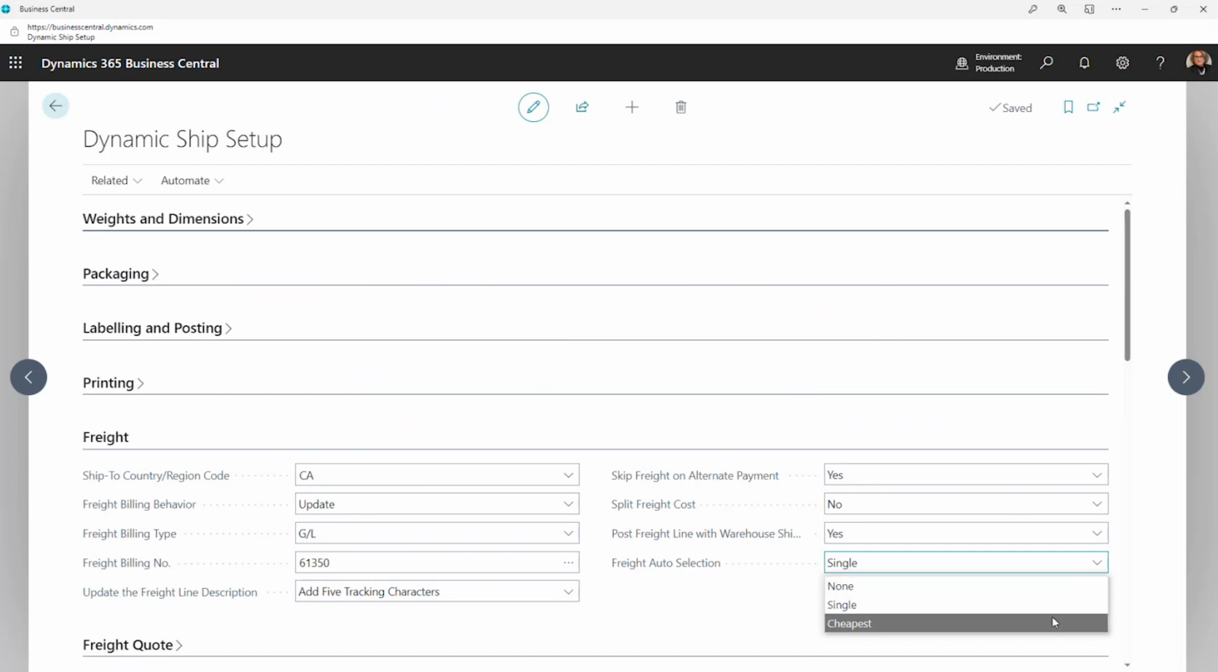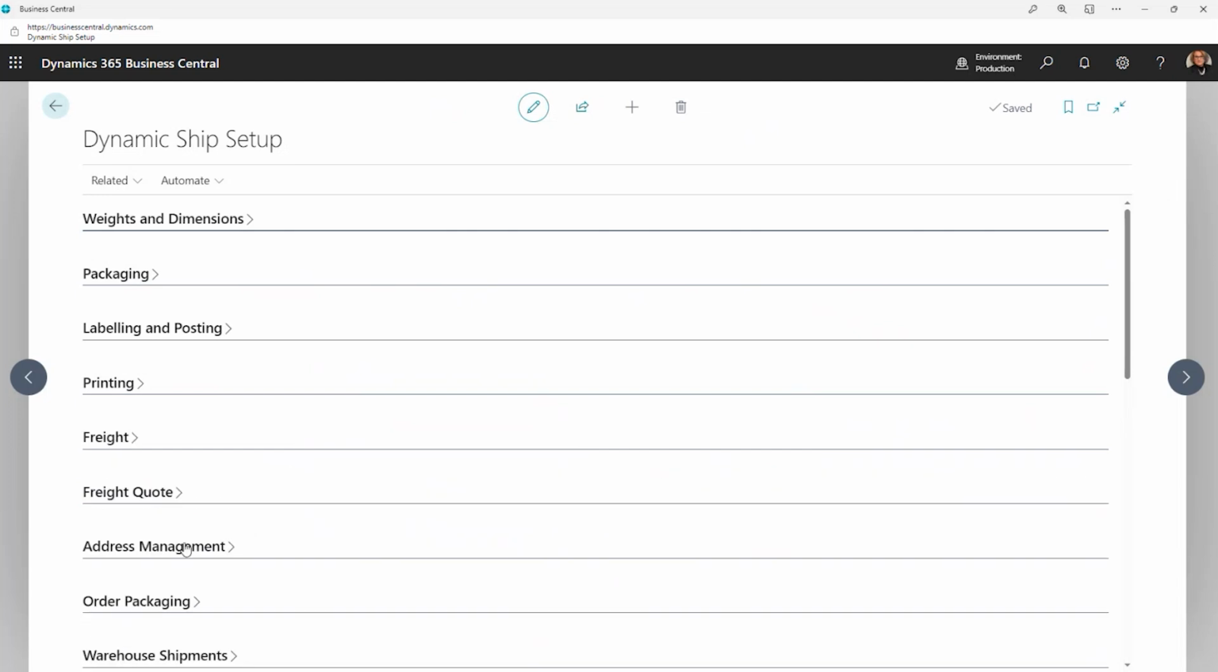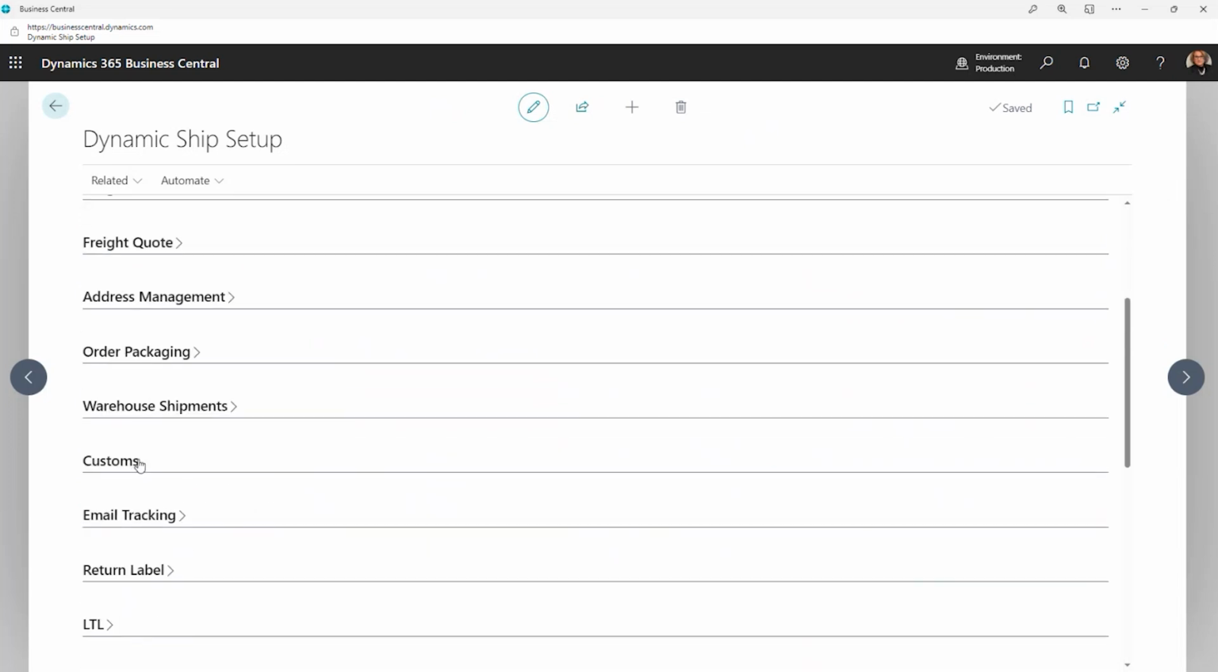Okay. Now you can use cheapest, and cheapest is great, especially for those scenarios where they may define the shipping agent, but then they want the cheapest service chosen that the shipping agent actually offers. Or they may want the cheapest chosen across all carriers that they have set up in EasyPost. That's pretty much what these settings reflect. Okay. Now we're going to hop down and we're going to take a look at customs.